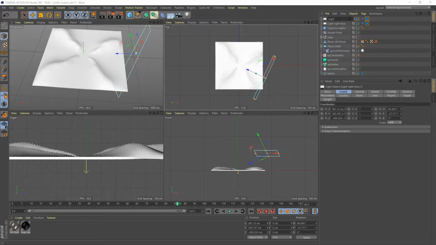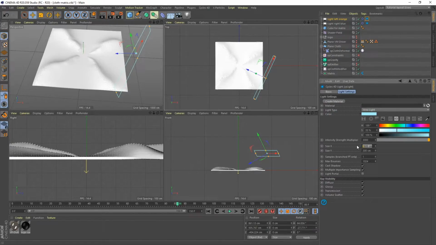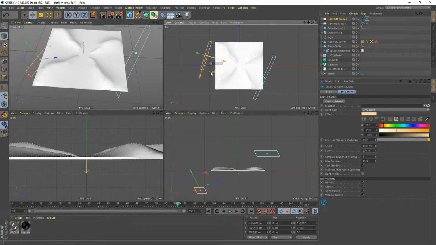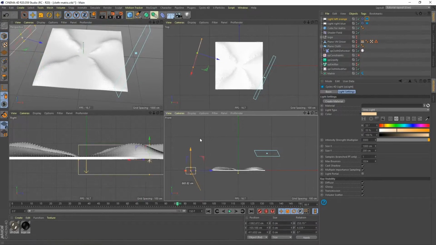Light. In fact, left and just orange. And let's make this light just a little bit smaller. Say 1000, it doesn't have to be that big. Make it a bit of an orange hue. Drag it to this side. And we're gonna lift it up. And okay, so that's good for now.